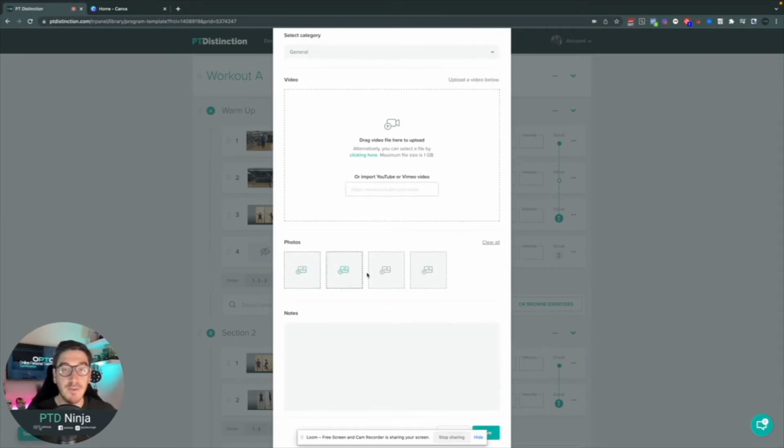Below this, we then have some boxes for your images. Now, these images appear on the printout. So if you print out a workout for your clients or your clients print out a workout, obviously they can't watch a video. It's these boxes here that allow you to put some images in to show the client how to complete that custom exercise.